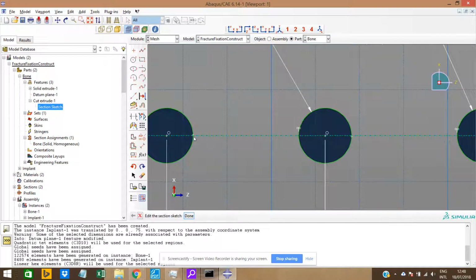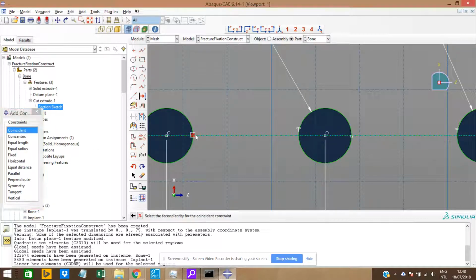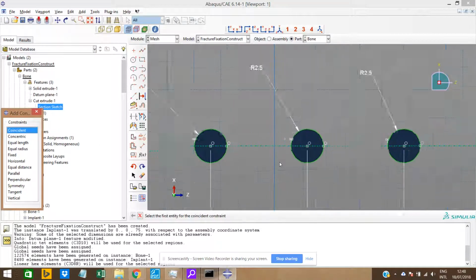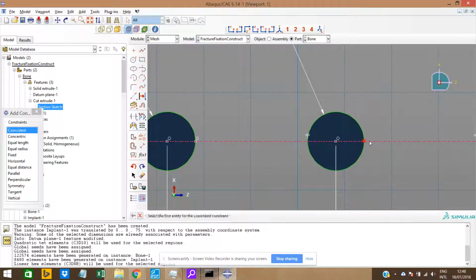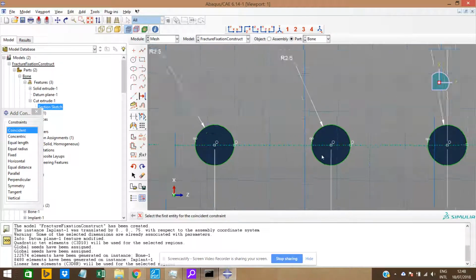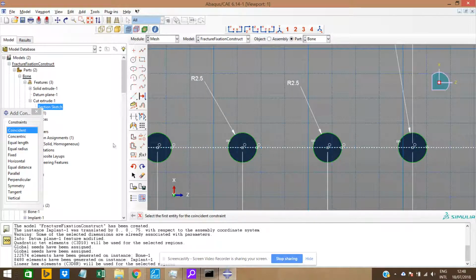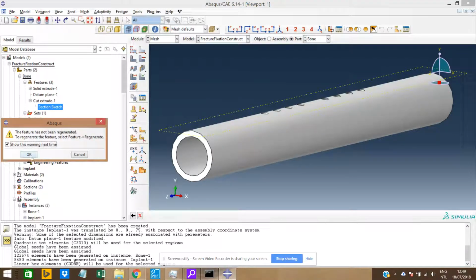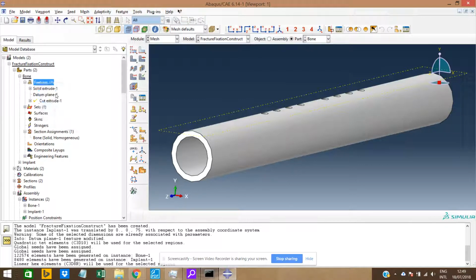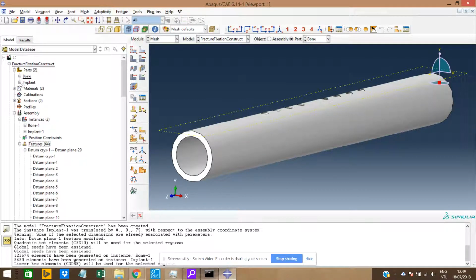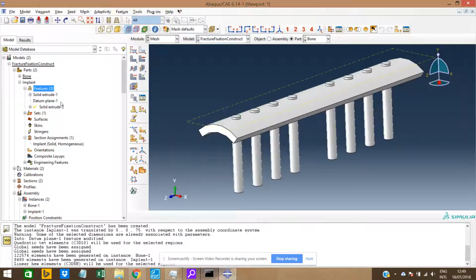Okay, again, I'm gonna go and say coincident, okay, coincident, coincident, okay. Coincident. All right. And now that should work fine. I hope I didn't forget to regenerate the other one. I did, but still do it now.